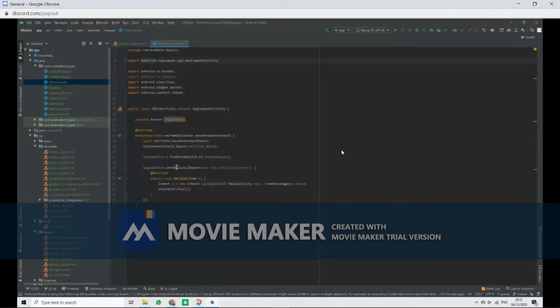Basically, it's very simple. Usually, it's a button with the ID assigned inside. So we set the button on click listener and intent to the next activity, which is the set category quiz.